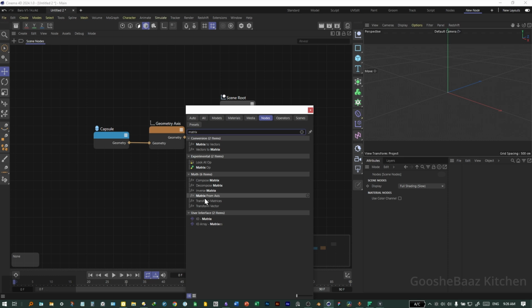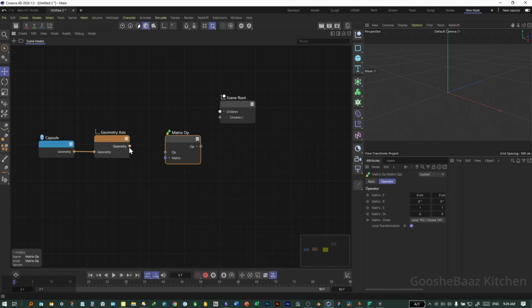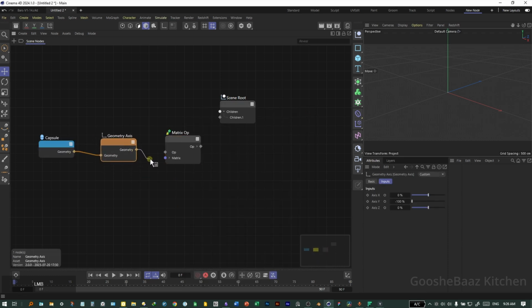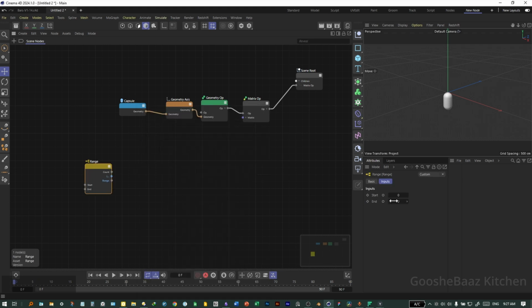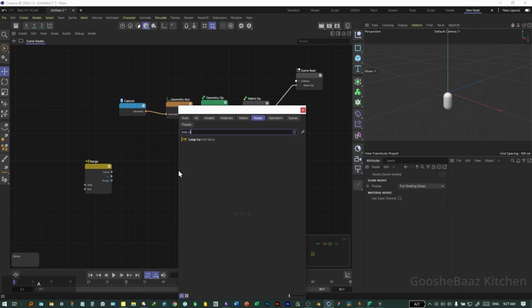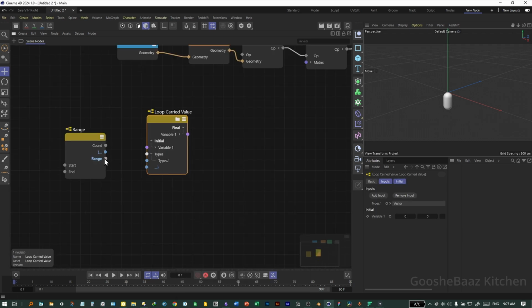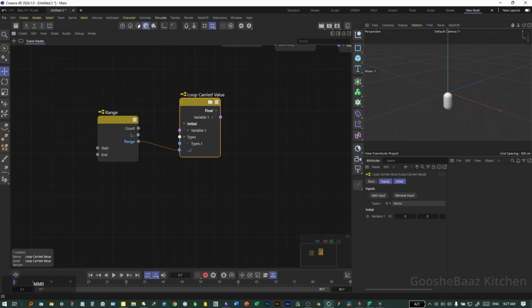Add a matrix operator here. Connect the geometry axis to the matrix operator and connect the matrix operator as a child for the scene root. Add a range here. Enter something like 25 for the end. Add a loop carried value here. Connect the range to this input of the loop carried value.